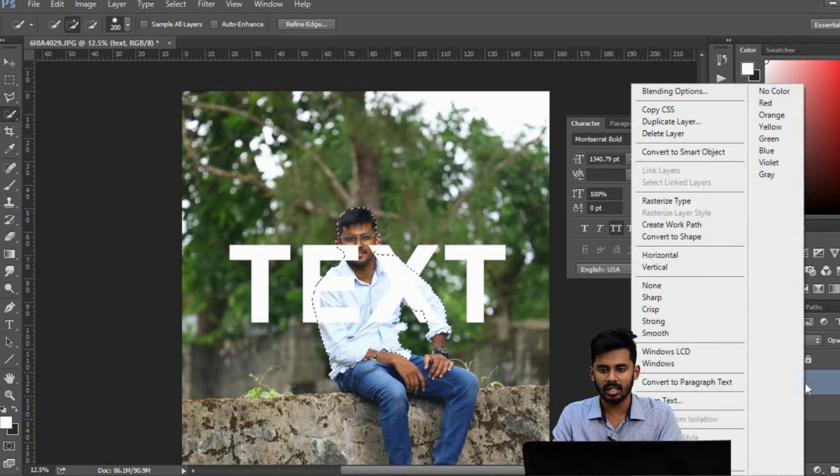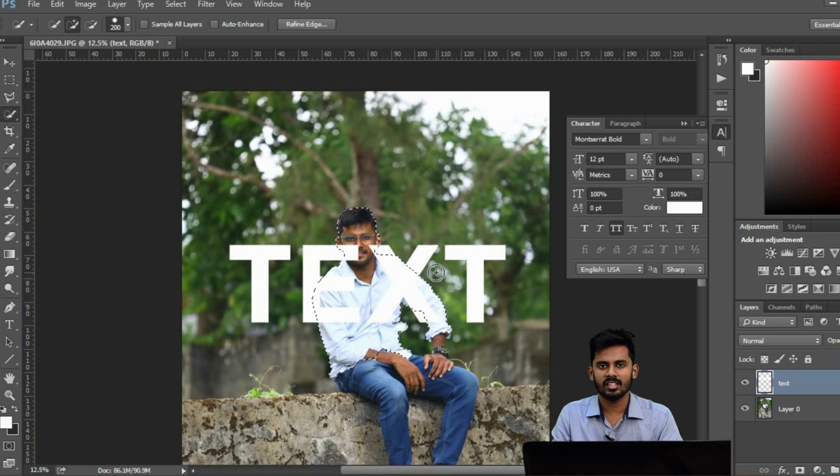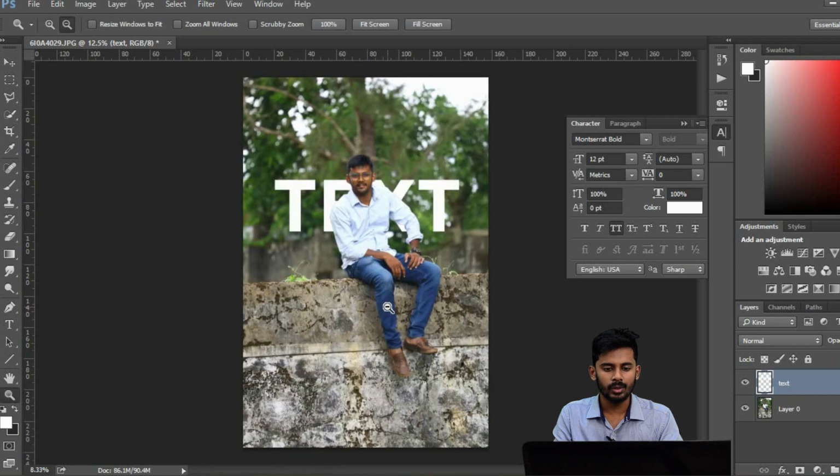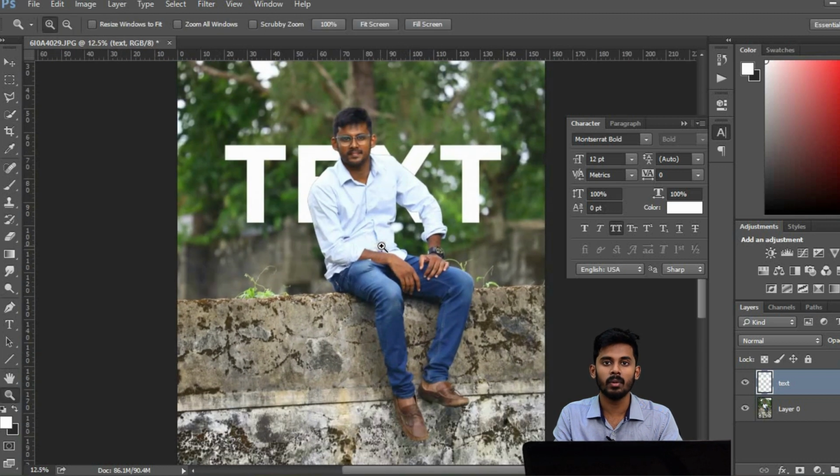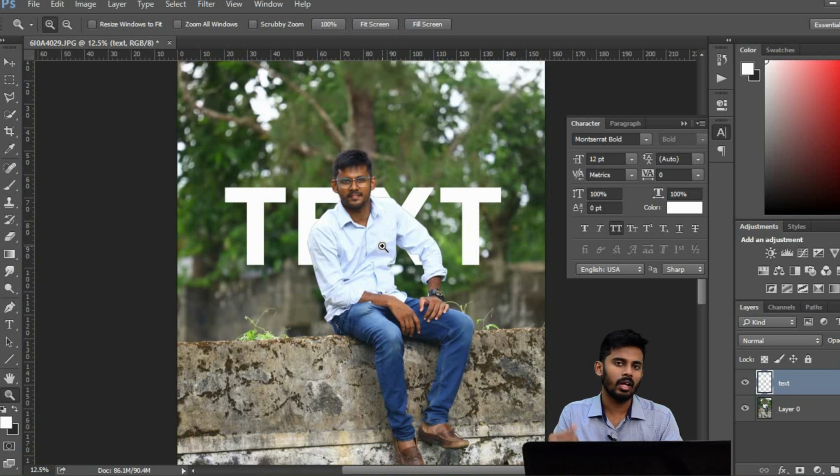Right click on the text layer, then you will get an option called rasterize type. Click on rasterize type, select the text layer and click on delete. Boom, it's already deleted now. So this is how you can send any text file behind you or behind any object. If you want to know how to add a shadow effect, I'll explain it in the next video.